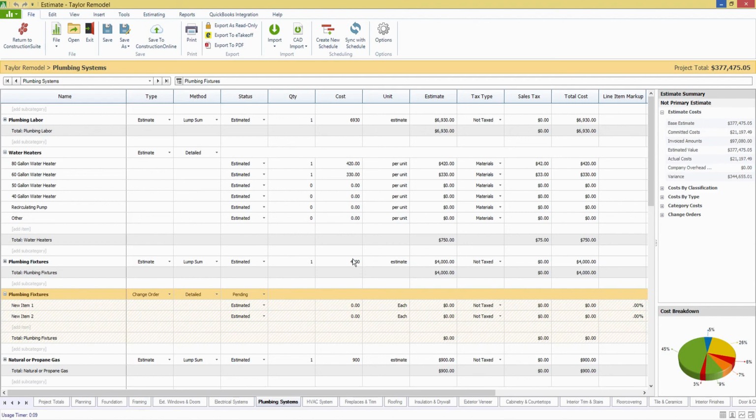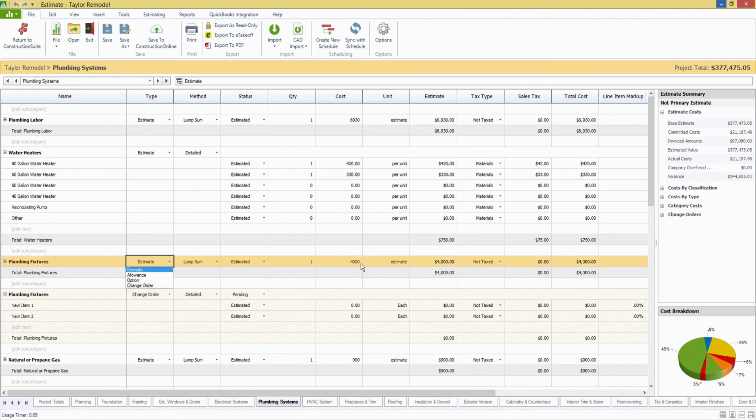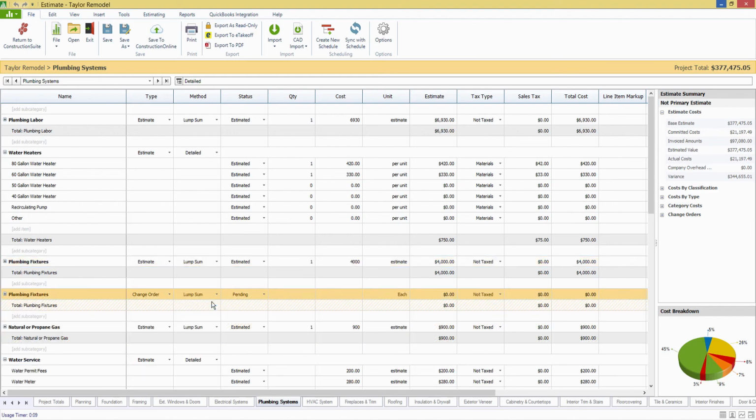Otherwise, you'll just see $5,500 and this amount for the change order, and it'll look like you're charging an additional $5,500. You won't really know where the dividing line is between the original amount and the new amount for the change order. So I'm just going to go ahead and make this lump sum, and add that additional $1,500 that I mentioned to take us up to $5,500 total.